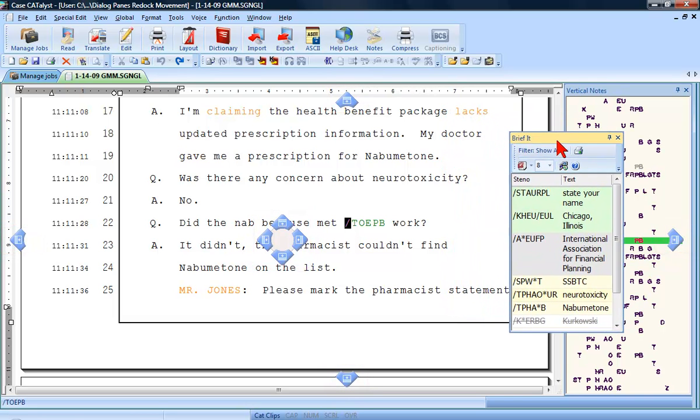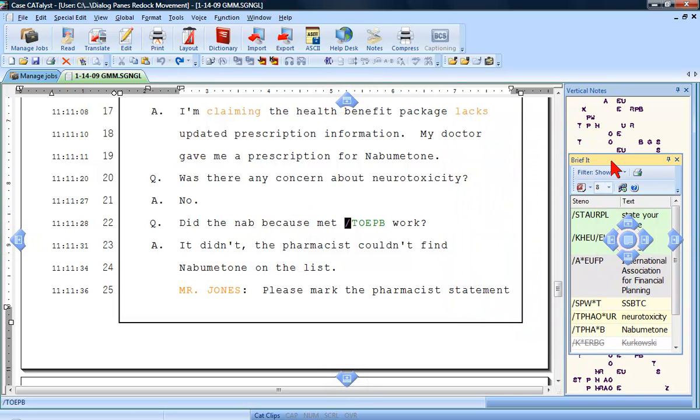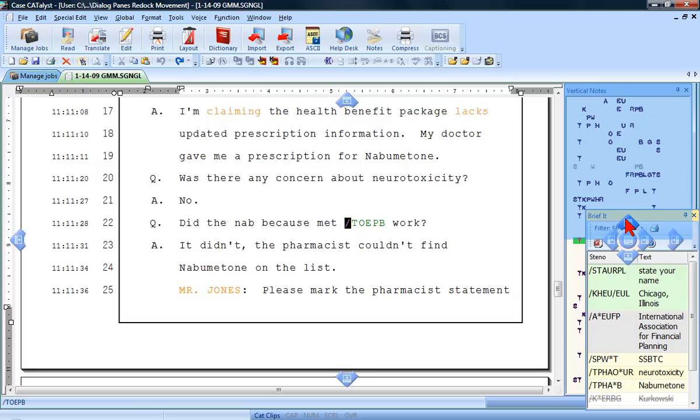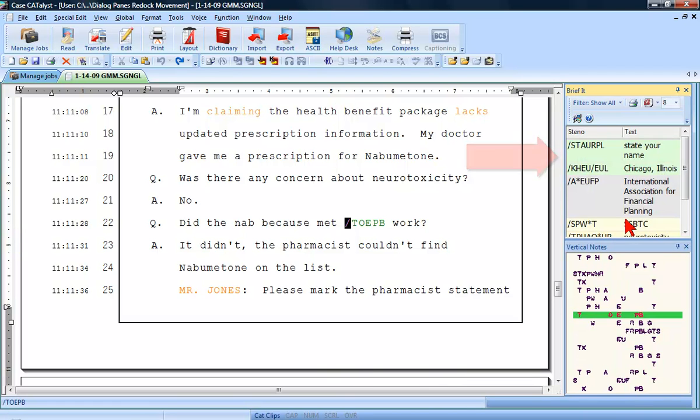Keep dragging Briefit until the cursor is over the vertical notes, and a new 4-arrow diamond will display over vertical notes. Since you would like to place Briefit so it is displayed on the top half of the pane, place your cursor on the up arrow of the 4-arrow diamond. Once you see the shaded area in the position you would like, release the left mouse button. The Briefit pane and the vertical notes are now stacked on top of each other.